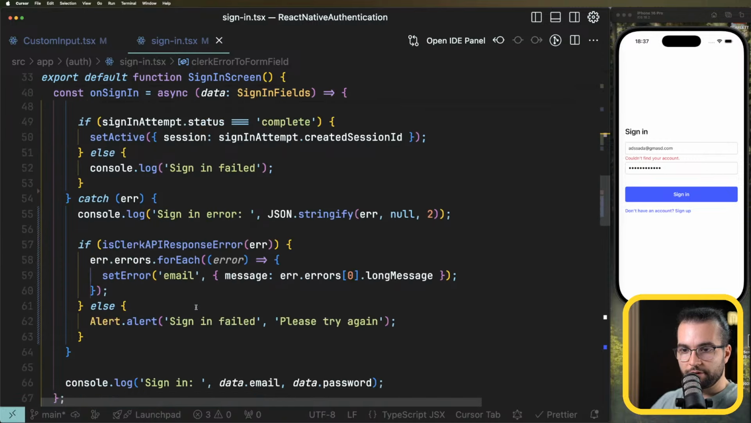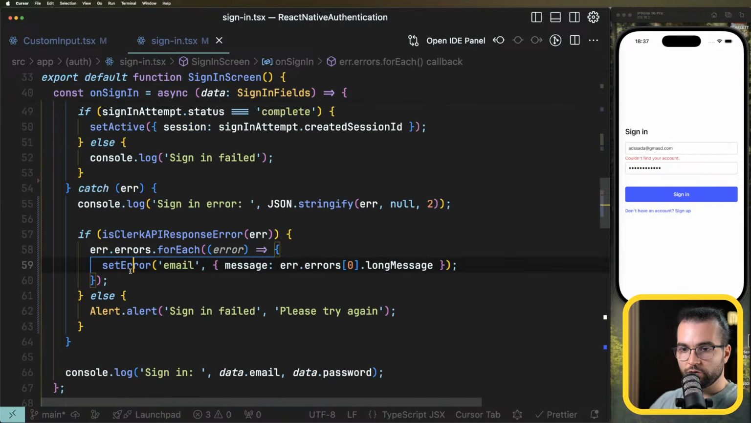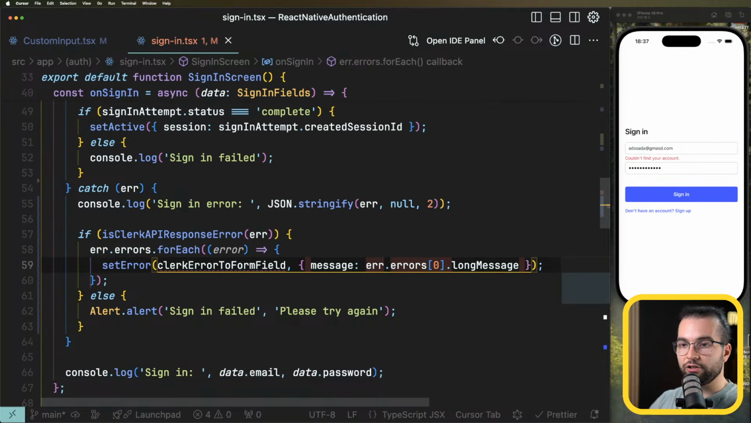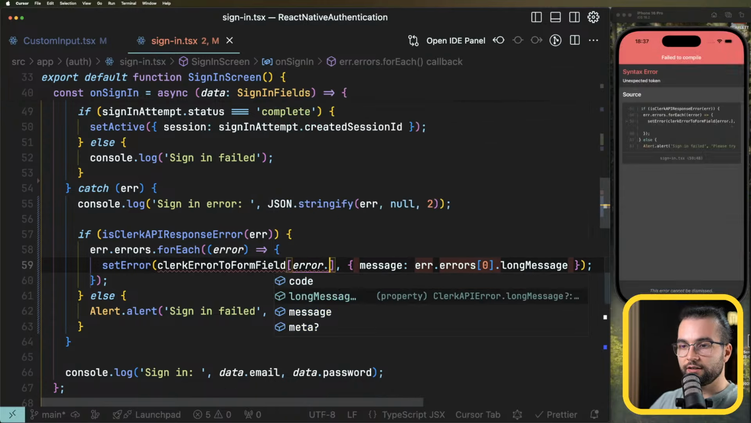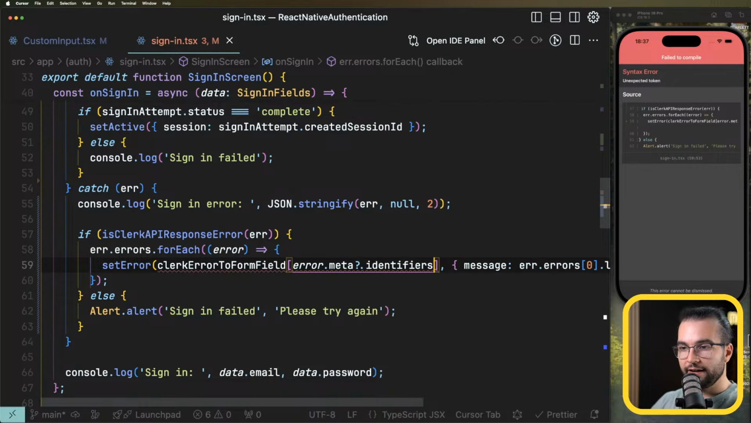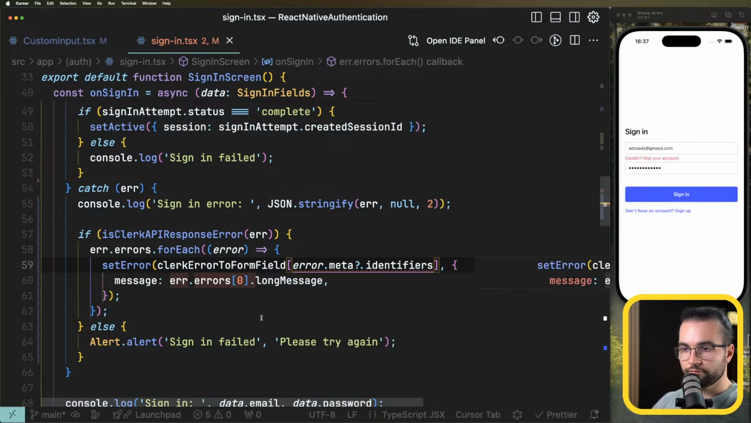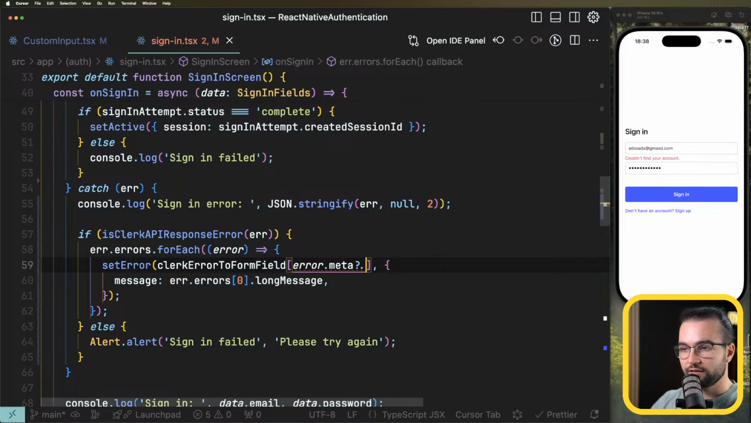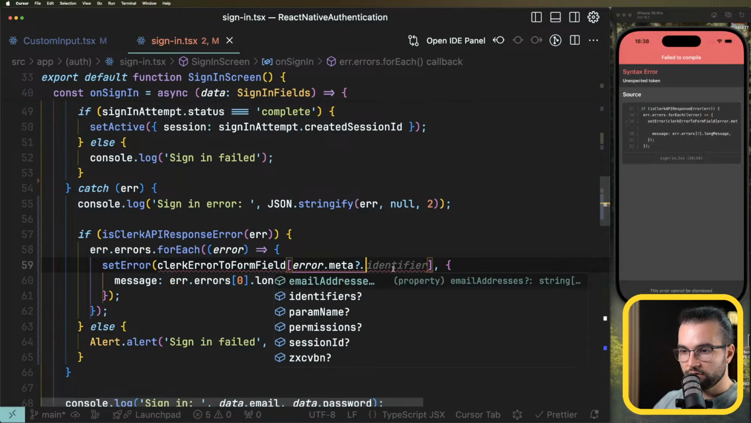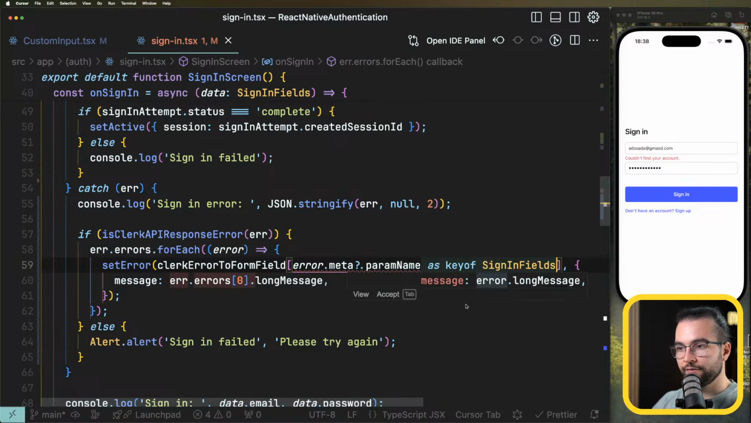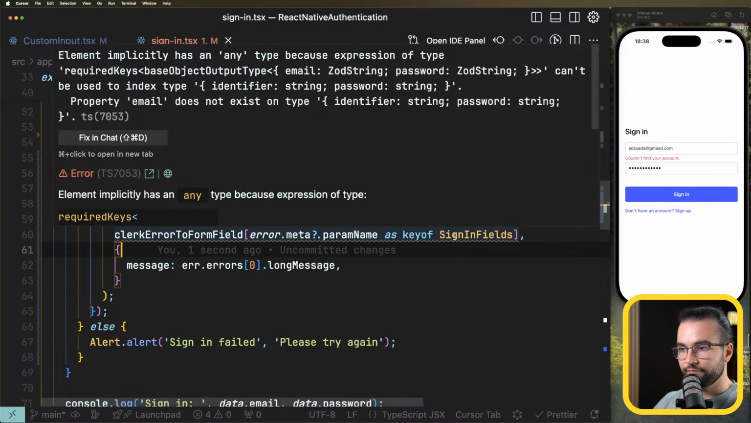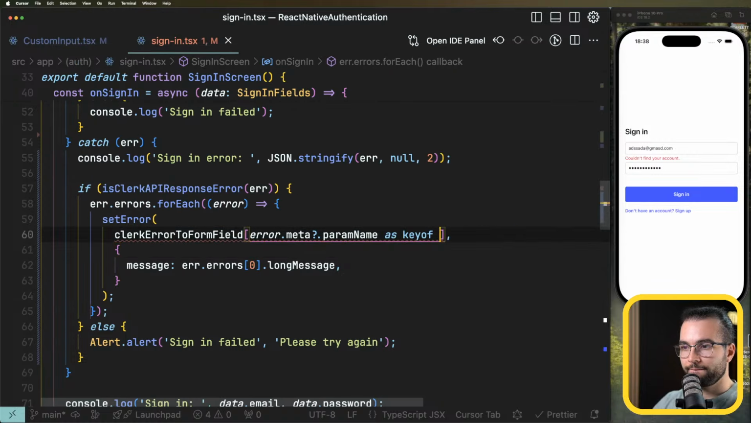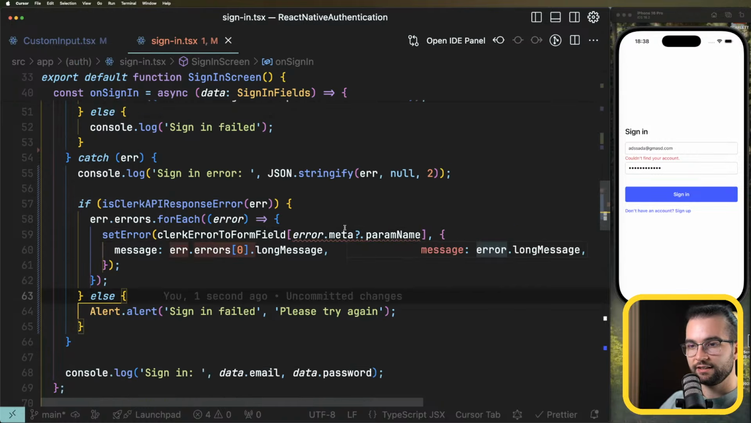And I will set where it is. Where we do the set error, instead of email, I'm going to set clerk error to form field, and I'm going to access error.meta.identifier. And this can also be undefined, not identifiers, dot param name. Let's do it like this.